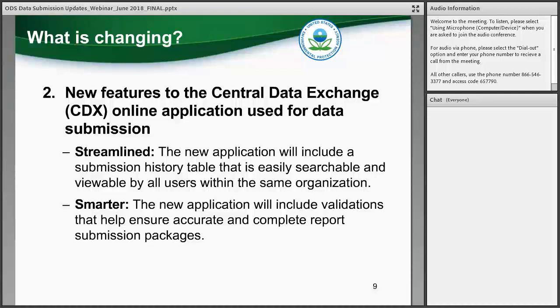Another great feature about the submission history table is that it is specific to each organization versus an individual. This is going to allow multiple representatives of a given company to register under the same organization within CDX and have access to the same submission history table. This will also help you if you have someone who retires or moves on from the company who previously was responsible for submitting data. You'll still be able to access that table and see the historic submissions that were submitted by that person.